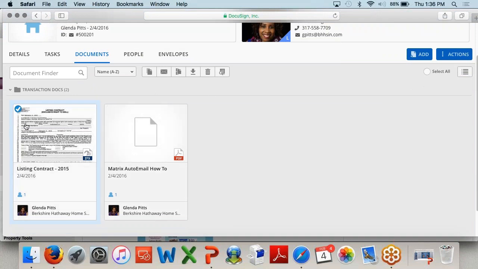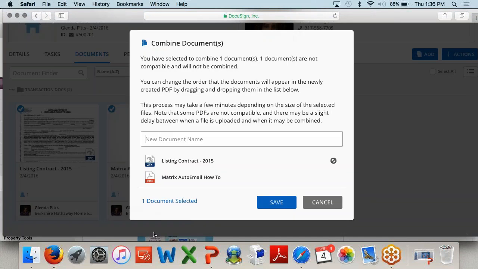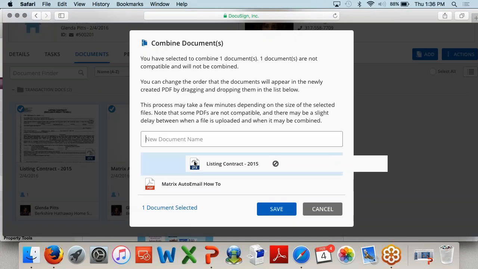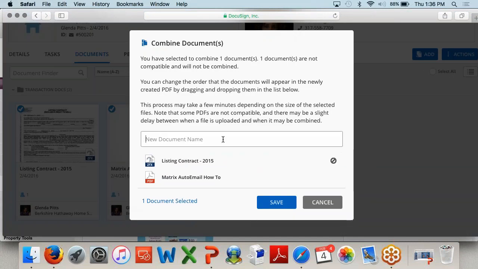So let's say we've got an offer, and then this is page 7 signed, and you want page 7 and the offer in one document instead of having them separate. You would just check the boxes next to them, click combine, and it's showing you here we're taking these 2 documents and combining them into one new document. So you could call it, and then you click save. Oh, I guess I need to, oh, it's because it's not signed. Let me do this real quick.